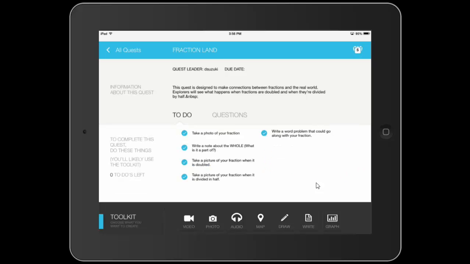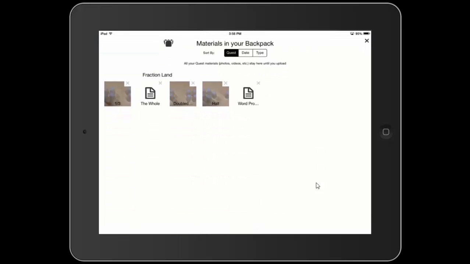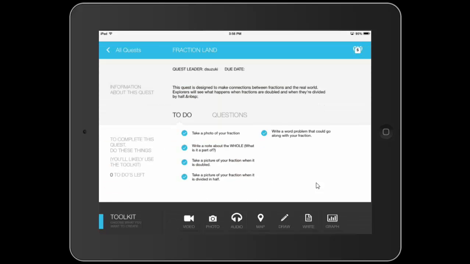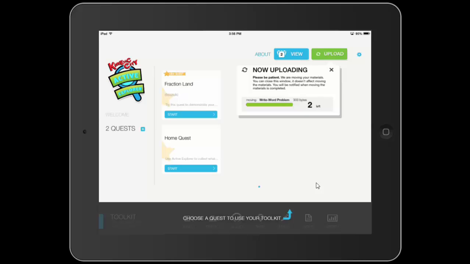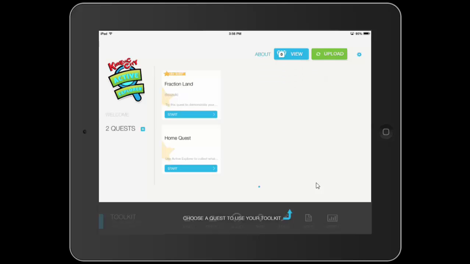Now that I've done the questions and the to-do, I'm going to check my backpack, and my backpack has all of the photos and Word files that I've created, and I can go back to my Quest page, and I'm going to upload, and it's going to say upload materials, and it uploads everything, and that's it. And I'm going to head back to the website to check all of my material.